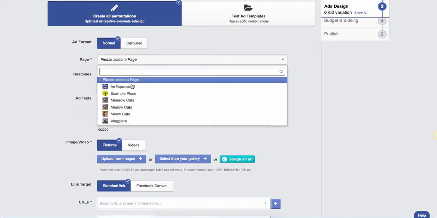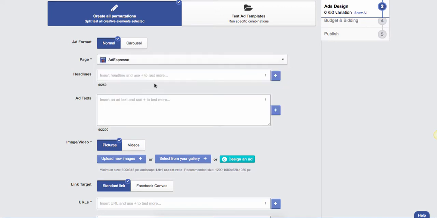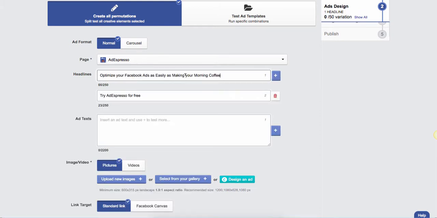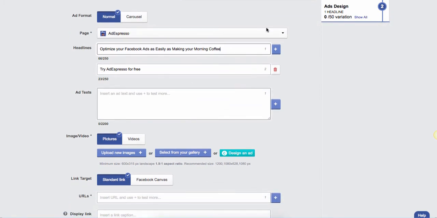We can then choose which page that we'd like to use, and then we can start to add in our different creative elements. Now, this is where the magic really starts to happen here at AdEspresso. For instance, we can start off by testing different headlines. So we can try a very simple one, like try AdEspresso for free. And then we can test that against a more specific headline, like optimize your Facebook ads as easily as making your morning coffee.